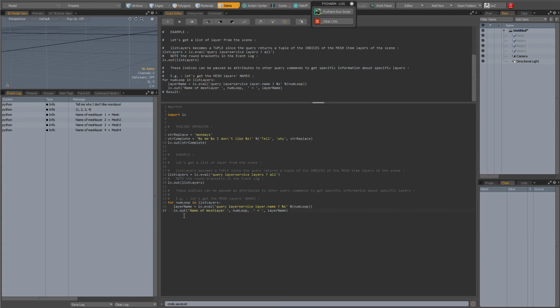and then I do a printout of ls.out, and then a string name of mesh layer, then the value of num loop, and then again a string equals, and then the value of layer name, which is this variable which is getting in the for loop each time the value, which is the result of the query layer service layer.name, and the first time this will be 1, the second time 2, and so on.